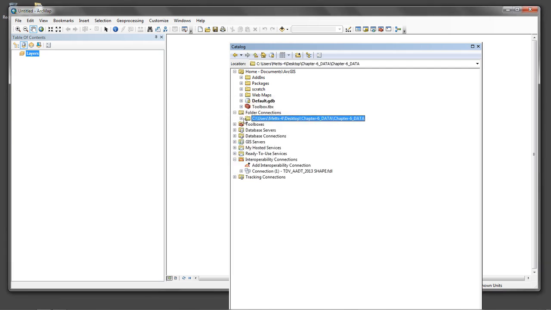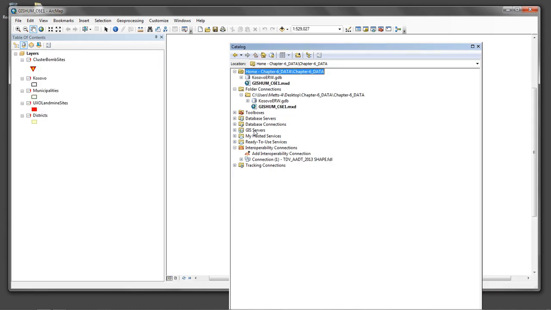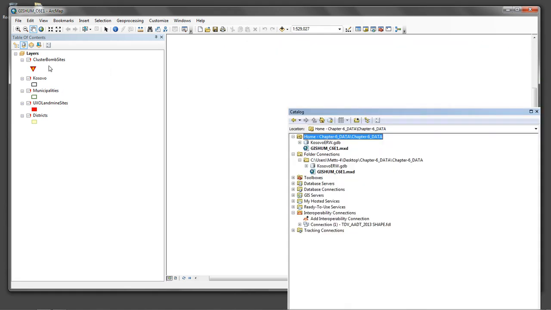So once I connect to that folder, I can expand it, and then I can see my MXD and also my geodatabase. Let's go ahead and open up the MXD. We're going to do a double click on the MXD. And as soon as that happens, it connects to the MXD, but we can see that our data is not connected because we have our red exclamation marks. So we know our data is sitting within the geodatabase. So let's expand that out.